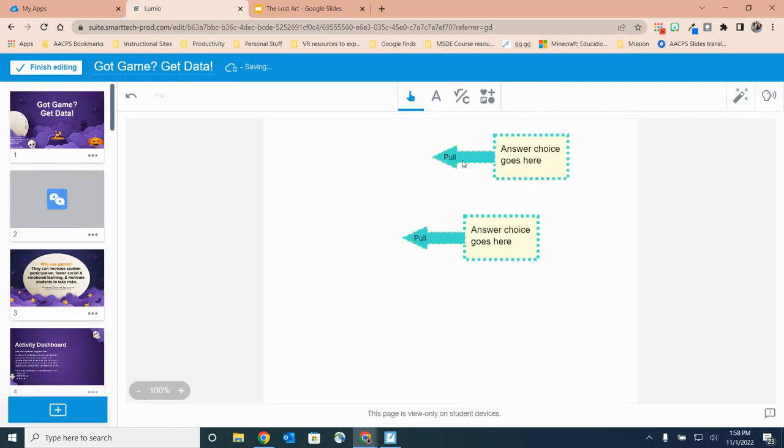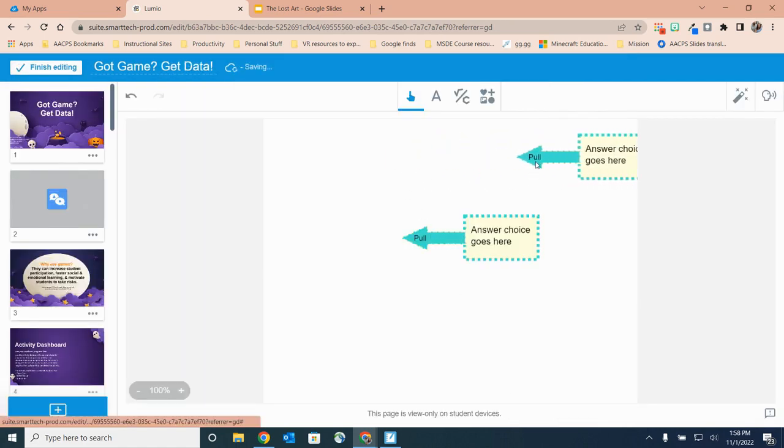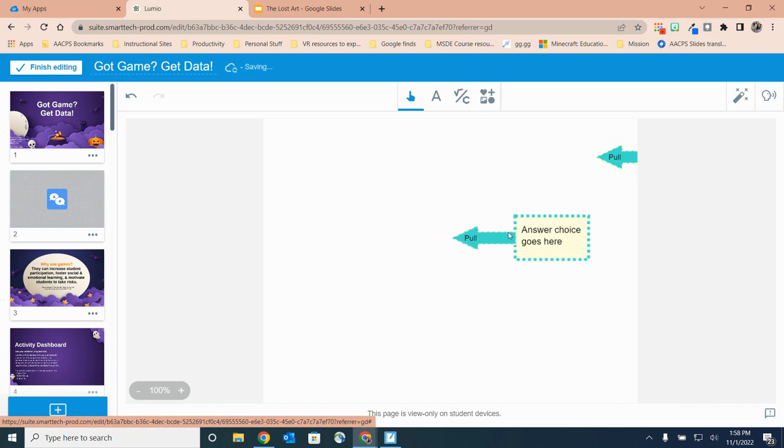And now you'll see I have my pull tabs ready to go. I cannot move them down on the page. I can't move them up. The only thing I can do is push them off the side of the screen here. And now I can go through and I can build the rest of my lesson.